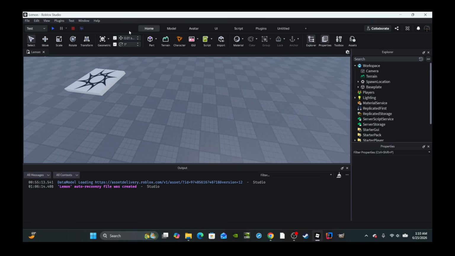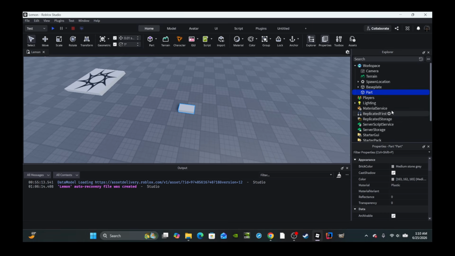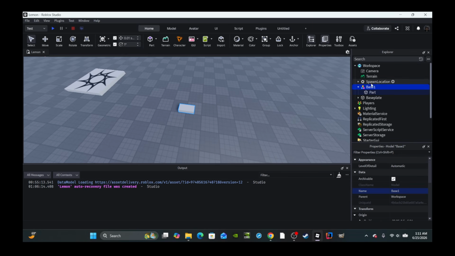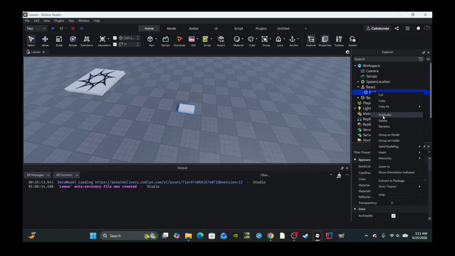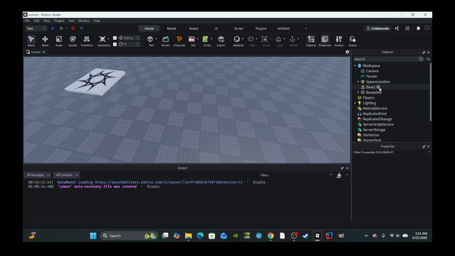So here's what I'm gonna do. I'm just gonna insert a part. We're not even gonna do anything with the part, right? We're gonna right click, group as model, right? You're gonna name this Base1 because that's what this is. This is our first base, right? Now, inside of Base1, we can kind of disregard the part. We can actually delete the part. We don't need the part for right now, right?